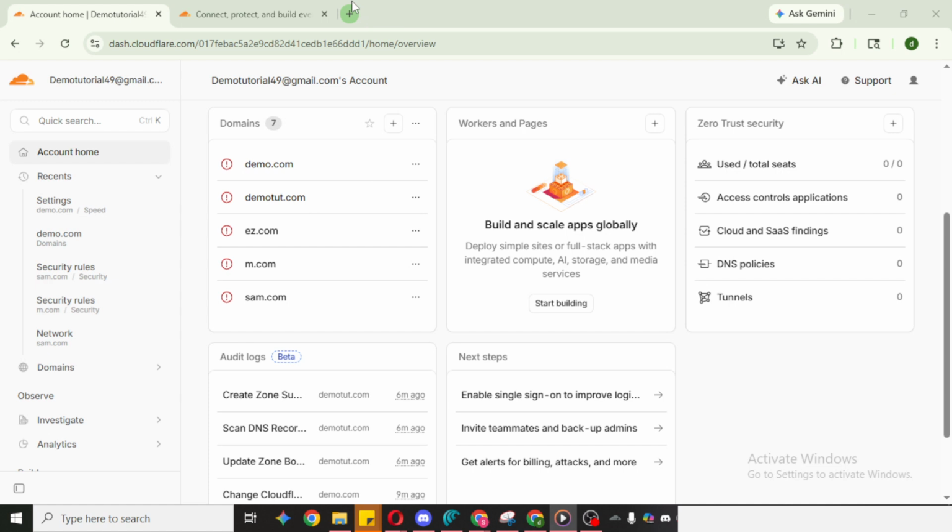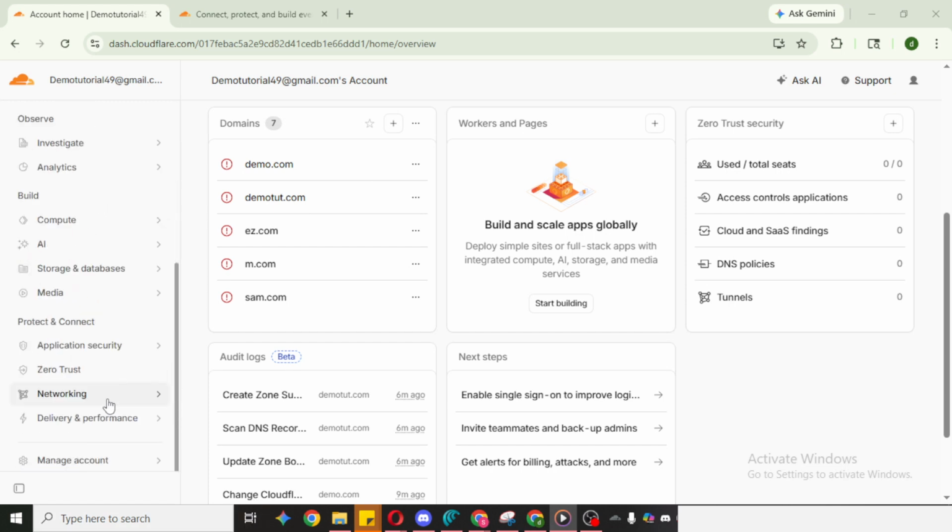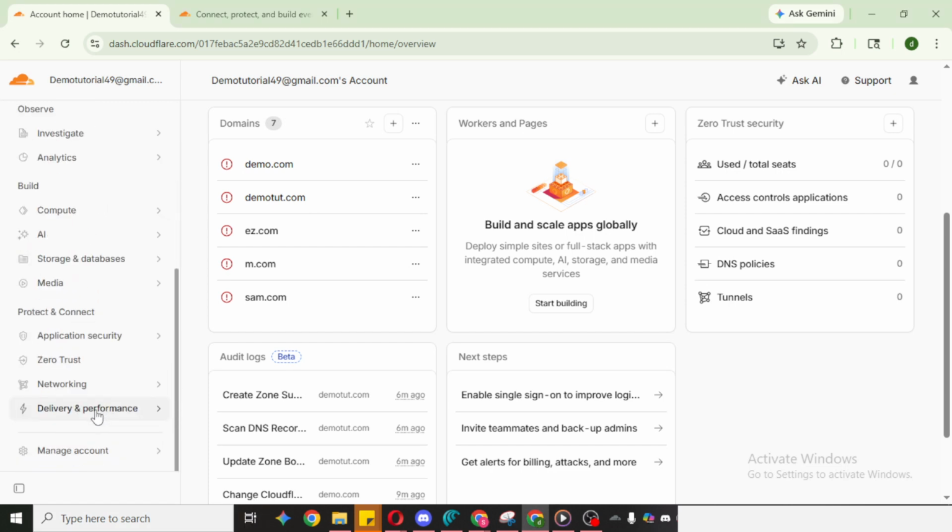First, open your Cloudflare account. From your dashboard, look for the section labeled Delivery and Performance. Interface labels can shift slightly over time, but you'll typically find this in the left-hand navigation. If the layout looks different, use the search bar at the top of the dashboard and search for Delivery and Performance to jump there quickly. Once you're in Delivery and Performance, click Bulk Redirects.